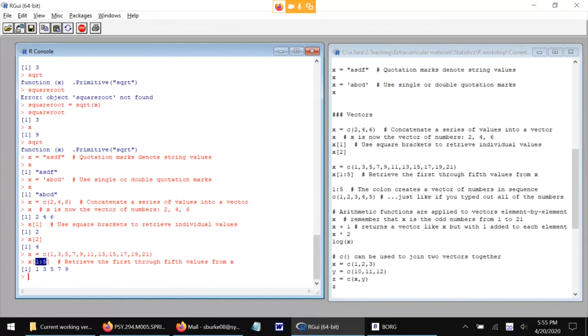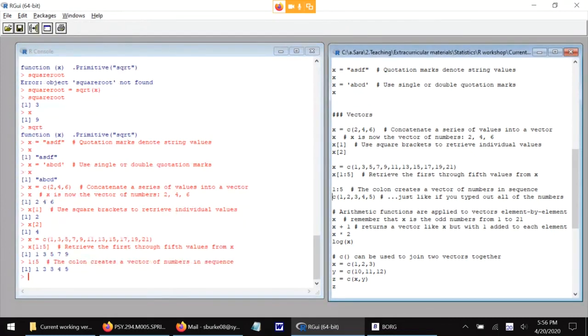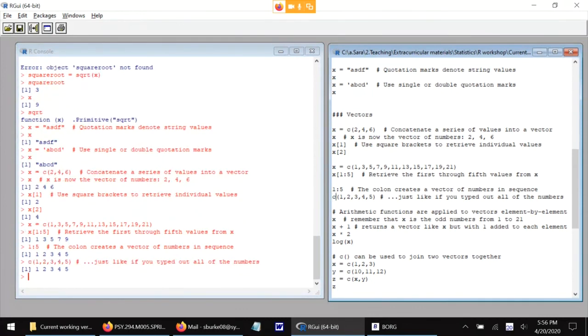The reason that works is that the colon itself is an operator that creates its own vector of numbers. 1:5 returns the vector 1, 2, 3, 4, 5. It's the integers from 1 through 5. The colon is just a shorthand for generating that vector. So if I print 1:5 to the console, I see 1, 2, 3, 4, 5, and that's the same as if I called the concatenate function with 1, 2, 3, 4, and 5 as its arguments.